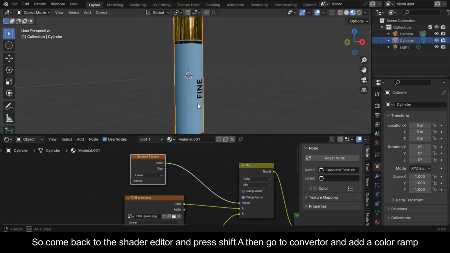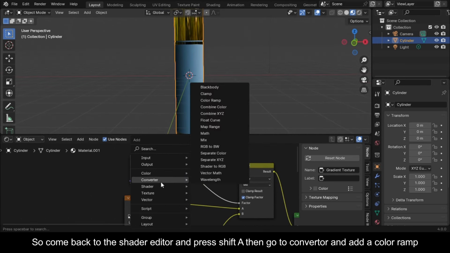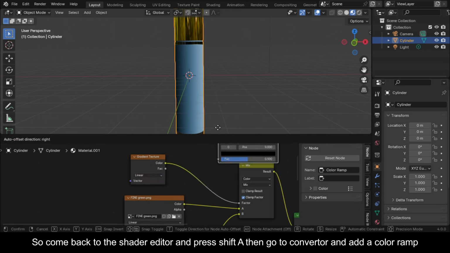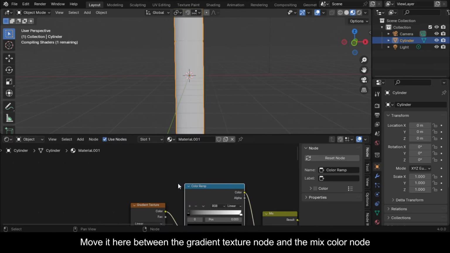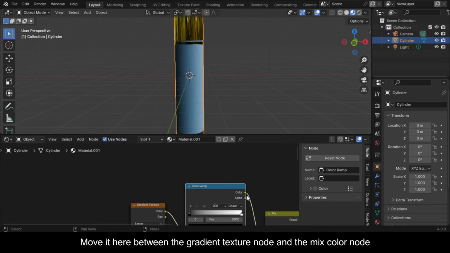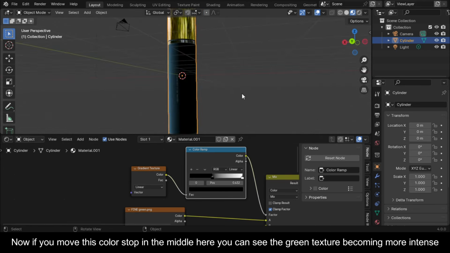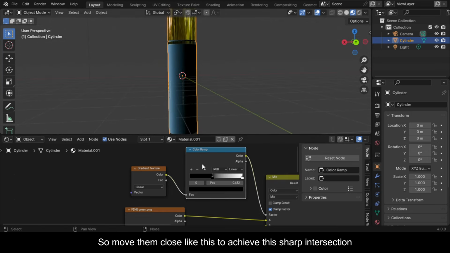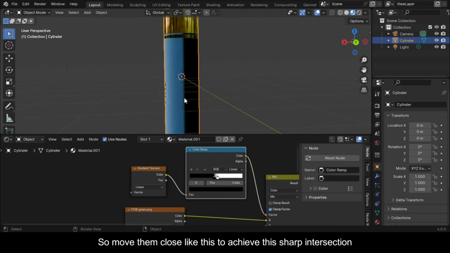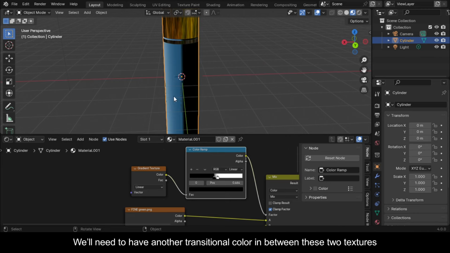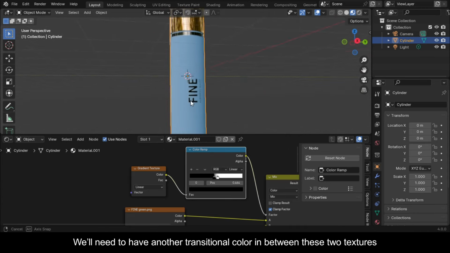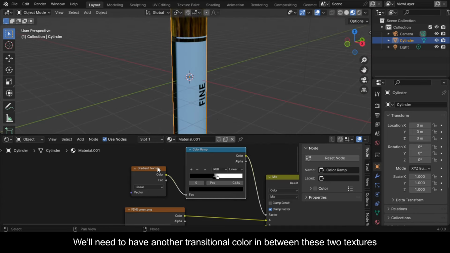So come back to the shader editor and press Shift A to then go to Converter and add a color ramp. Move it here between the gradient texture node and the mix color node. Now if you move this color stop in the middle here, you can see the green texture becoming more intense. So move them close like this to achieve this sharp intersection. We'll need to have another transitional color in between these two textures.